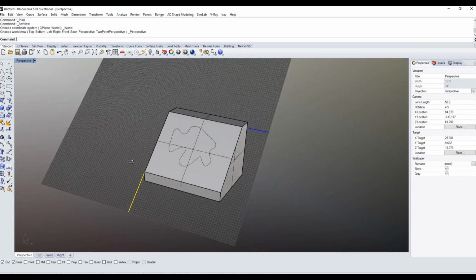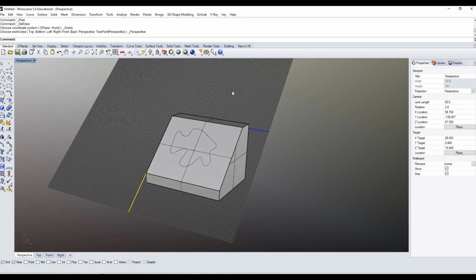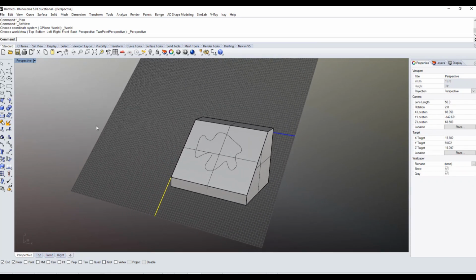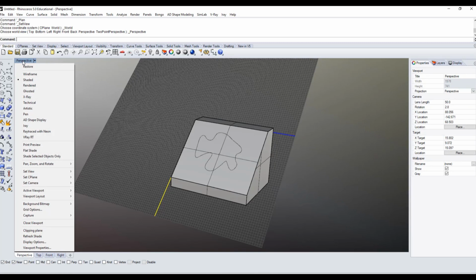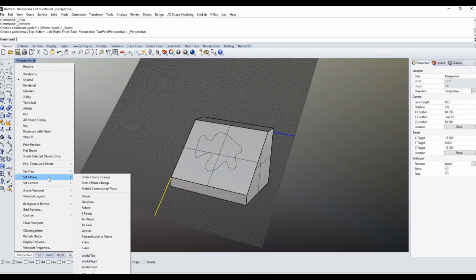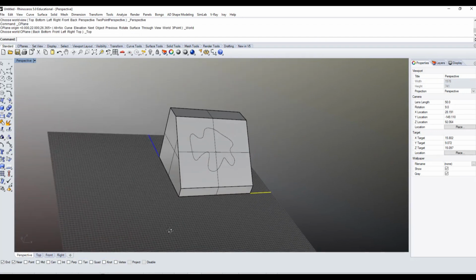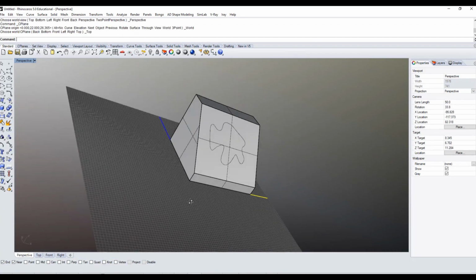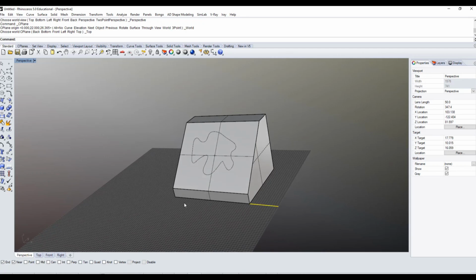Okay, and again, as a reminder, to find the original grid that you have in typical perspective view, it's always the XY plane. So you have to select the world top view. So I just right click, I go into set C plane, I select world top, and I find my old grid in the XY plane. Okay, that's how I come out of it.